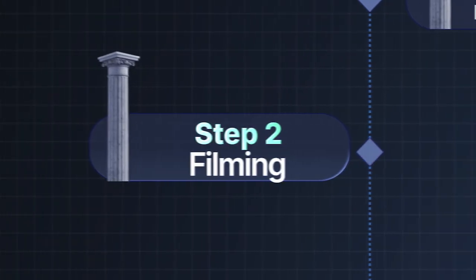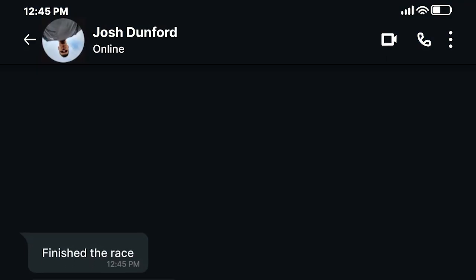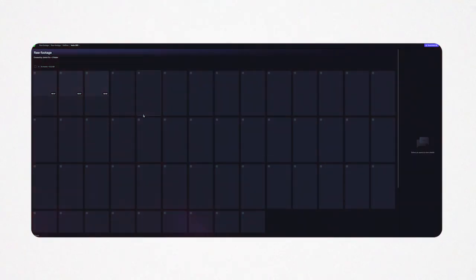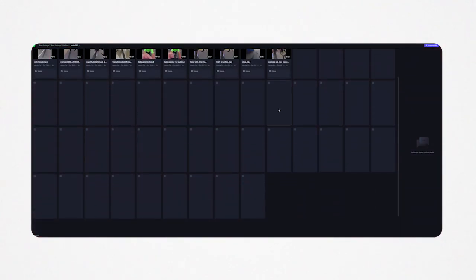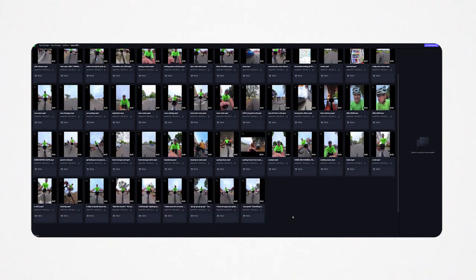Step 2, filming. After we had gone through the entire pre-production plan, Josh then went and competed in the race and filmed the entire video. We had a few back and forth on WhatsApp, and then essentially Josh uploaded all of the footage onto Frame so that we had it on our end and we could get working on the video. So his job was essentially done until we had a draft to show him.